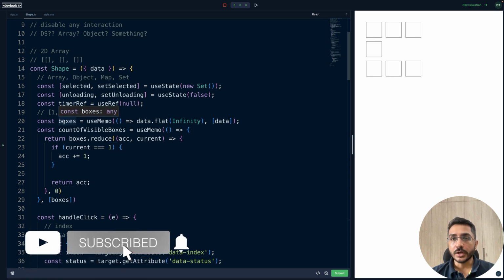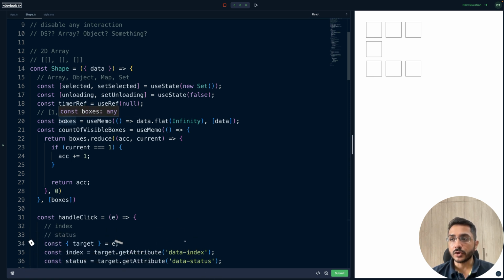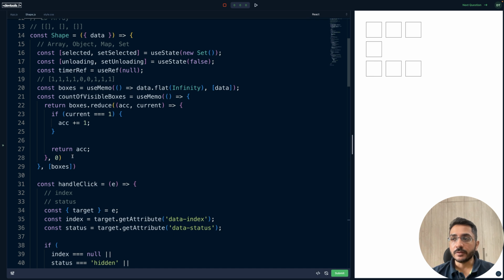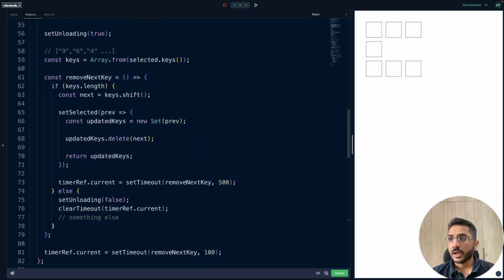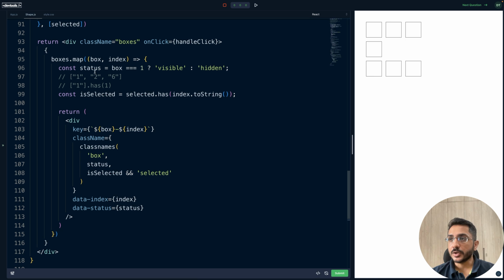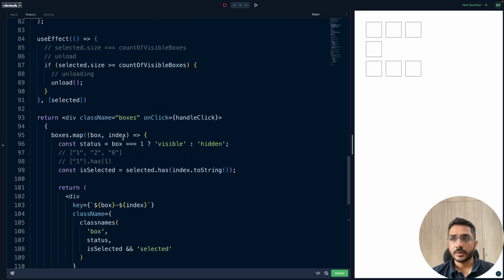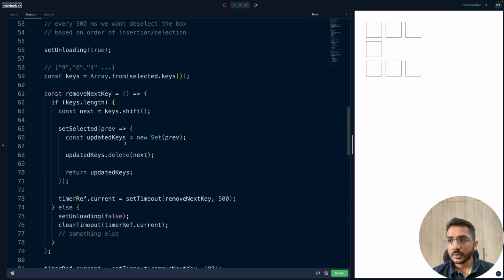We converted the 2D array into a flat version of it, like 1, 1, 0, 0 and so on, to render our UI. Plus we counted how many visible boxes we have, that is, how many array elements have the value 1, and wrote some click handlers and an unloading function. At last we rendered the UI. We iterated over our flat array, and based on the box value, whether it's 1 or 0, we decided if it's visible or hidden on the screen. Then we did some minor UI interactions. That's pretty much it.